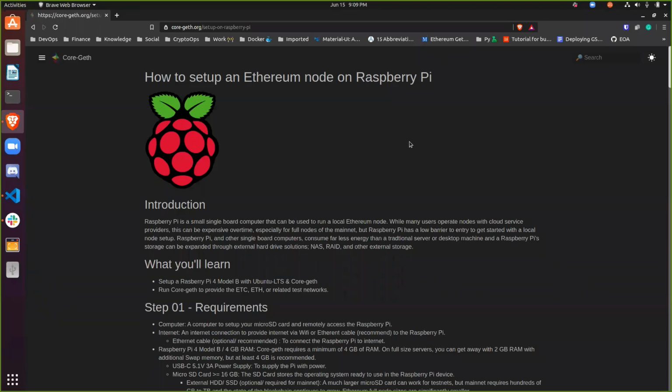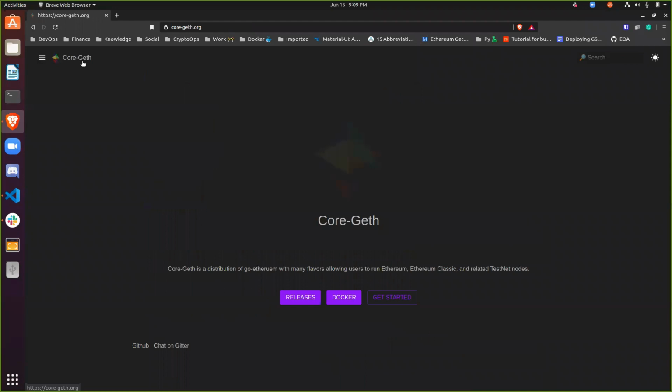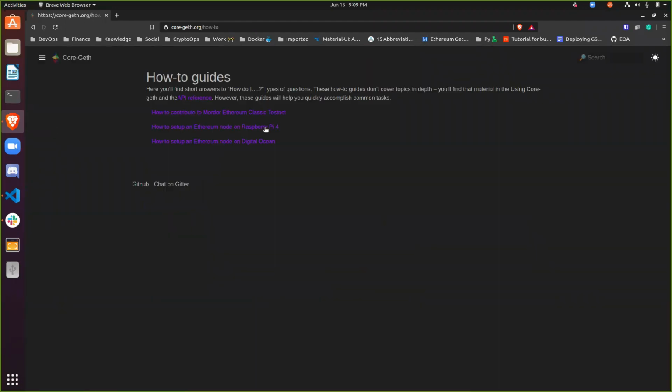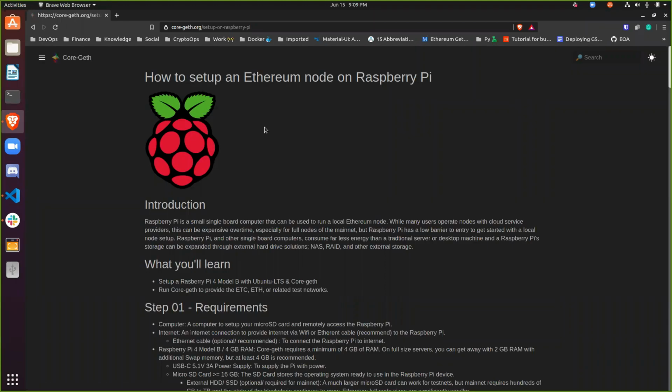Hello everyone, in this video I'm going to show you guys how to set up an Ethereum node on Raspberry Pi. This documentation or this tutorial can be found at core-geth.org, and you go to the menu, go to the how-to section, and you'll find the tutorial there.